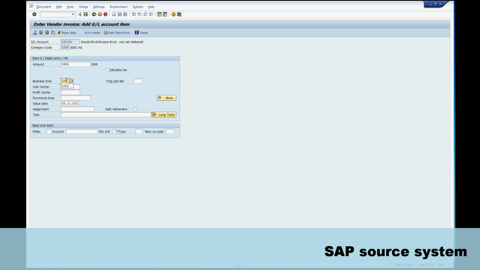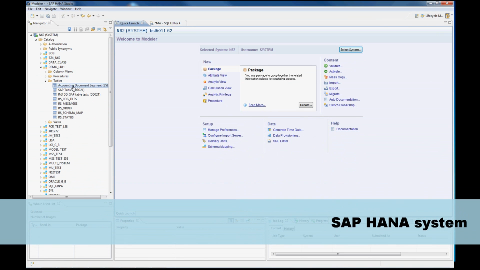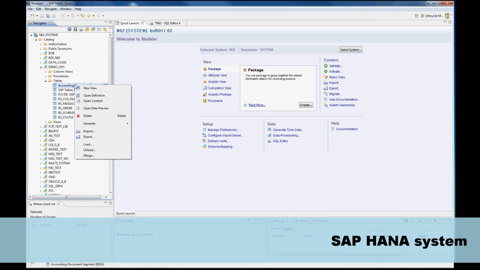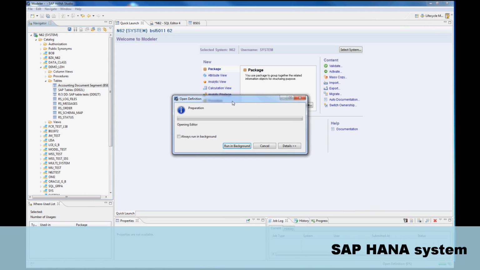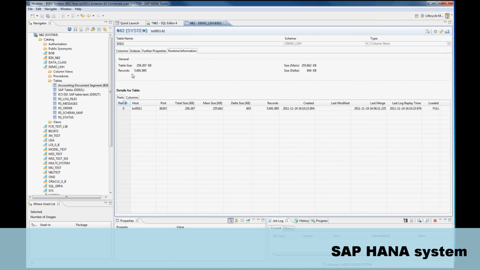So type in the amount for the second time. So this is example data. You see the document was posted, and when we switch back to the HANA environment and go to the definition, we see 2 new entries. The runtime information is updated, 2 new records are there. So this was then replicated in real time.